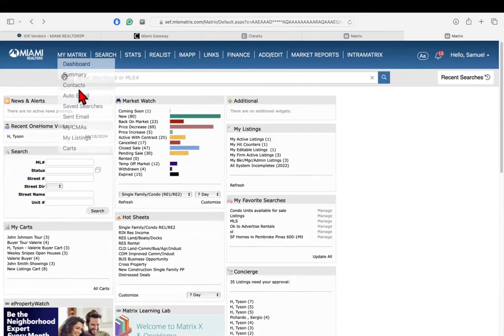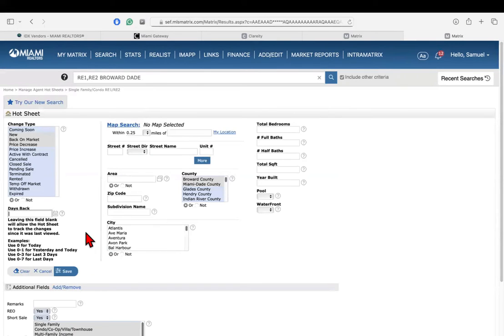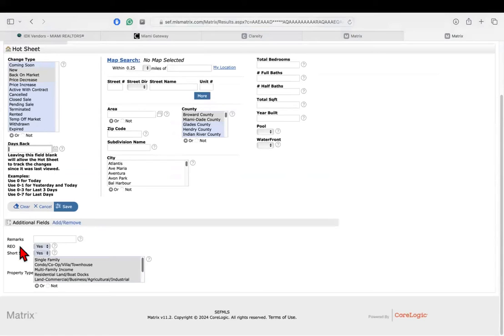Now, here's what I want to make sure I teach you. Go into customize. I teach as a troubleshooter. I did this on purpose. Go into the distressed deals. Click on edit criteria. Here's what I want to make sure that we understand. Again, I teach as a troubleshooter. Whenever you select two options that are not in alignment with each other, you can only select one. So let me make sure I explain this. An REO property is a bank-owned property. A short sale is a property that is still owned by the homeowner, but they're behind on mortgage payments.